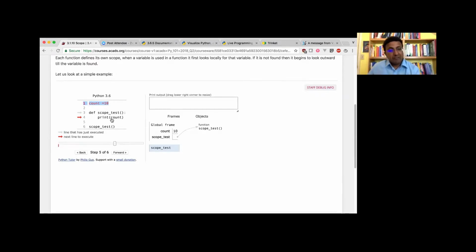So the idea is that a function, when it needs to access a variable, looks inside the function to see if you've defined count anywhere inside the function. If it doesn't find this variable inside the function, it goes outside the function and looks for count. And then if it finds it outside, it will print it. Otherwise, it will throw an error saying, I can't find count anywhere. And I just want to show you, if I run this, just to visualize what's inside Python.